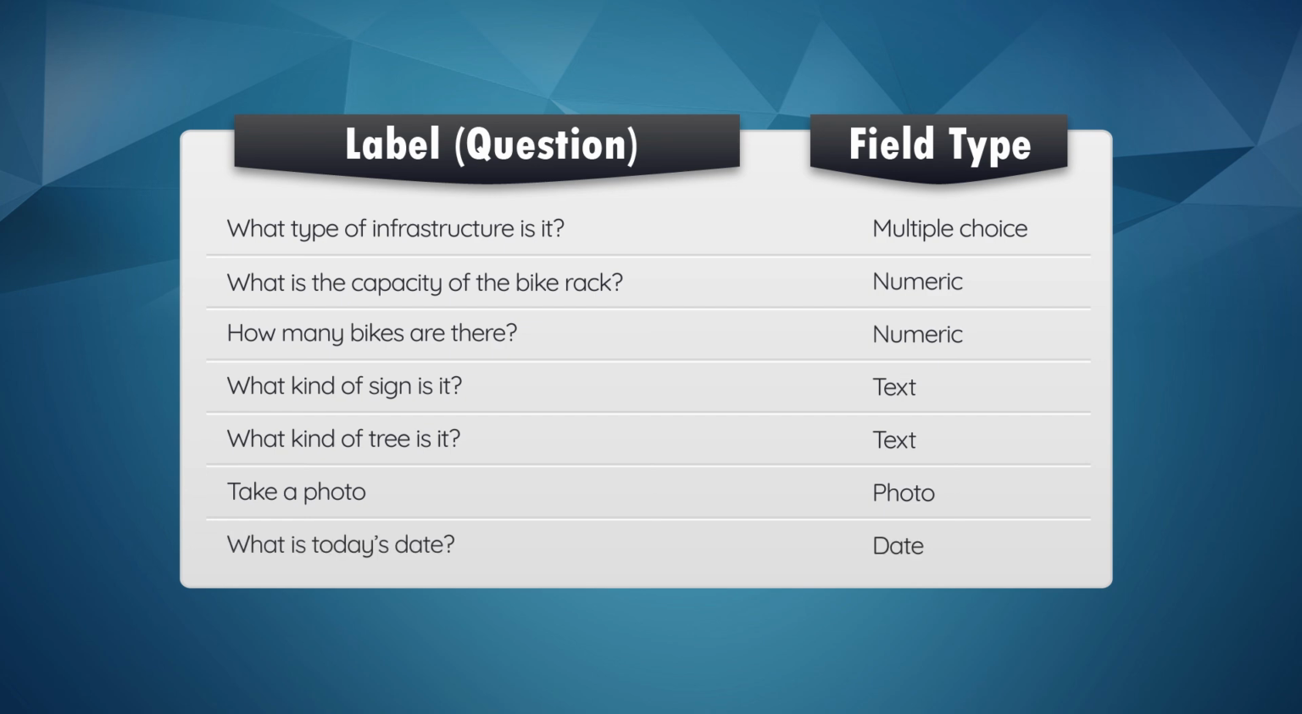Now that we have decided what data we want to collect, in the next lesson, we will build our data collection form.